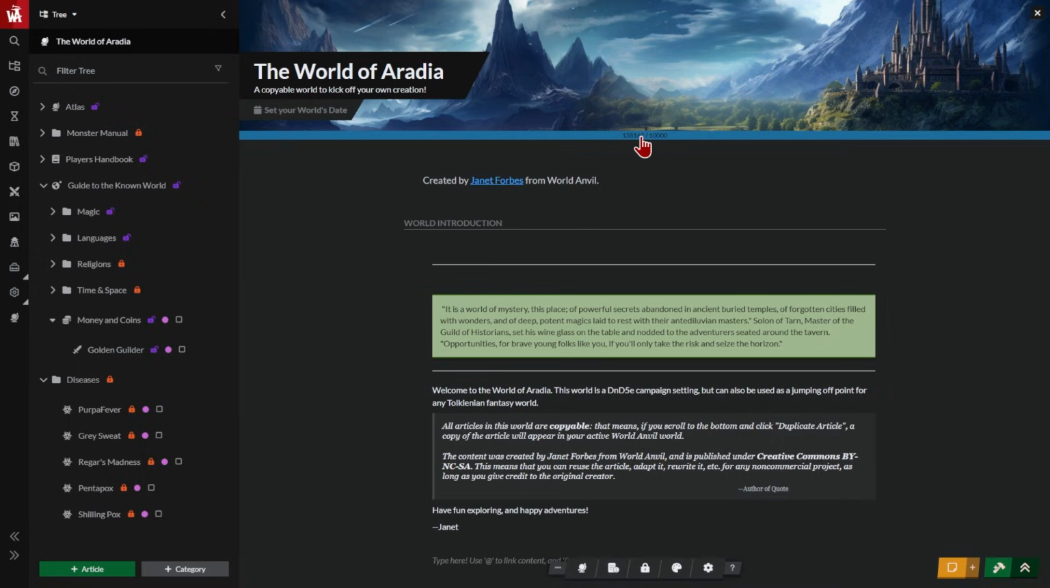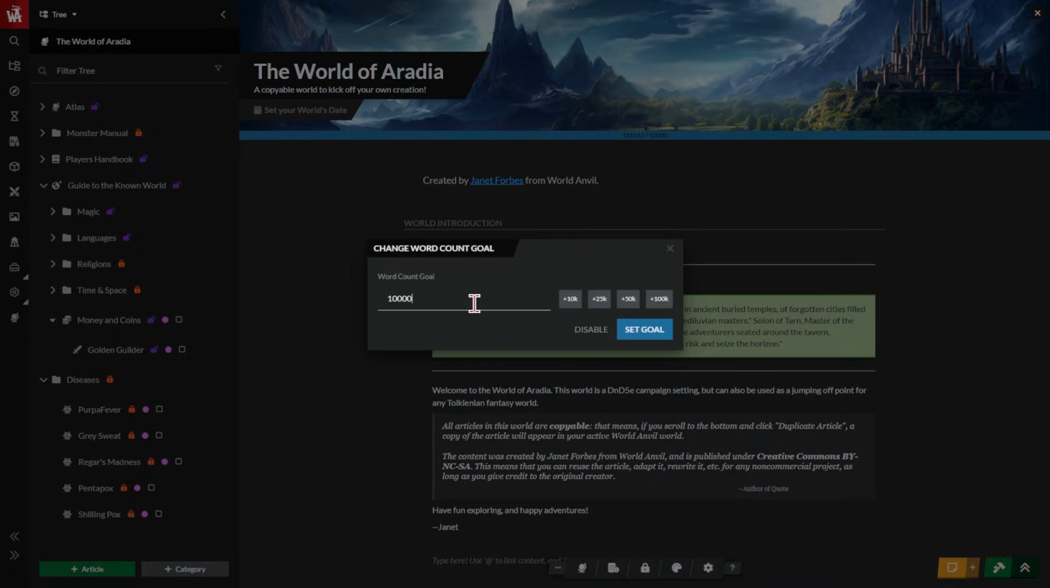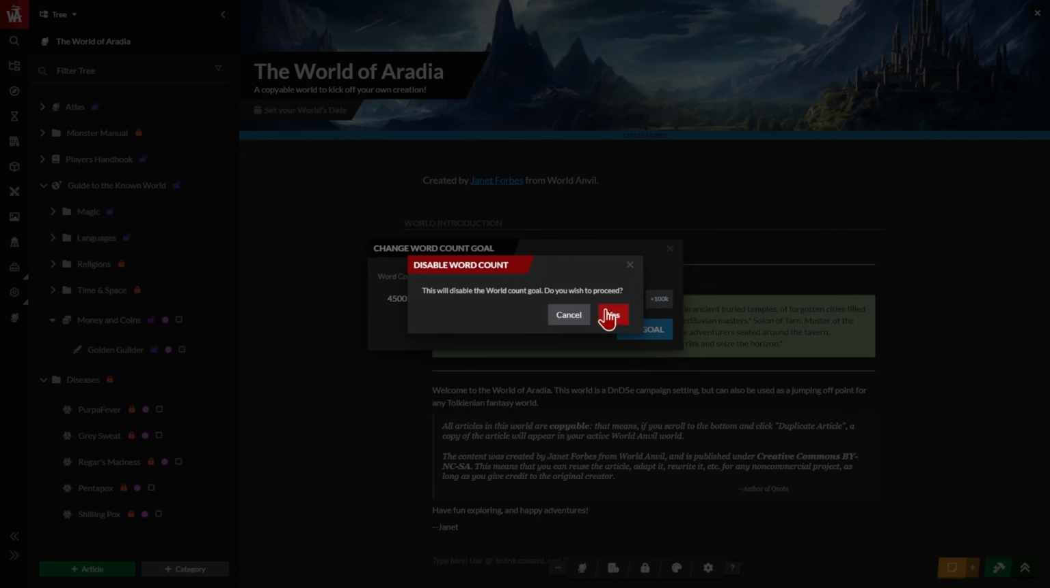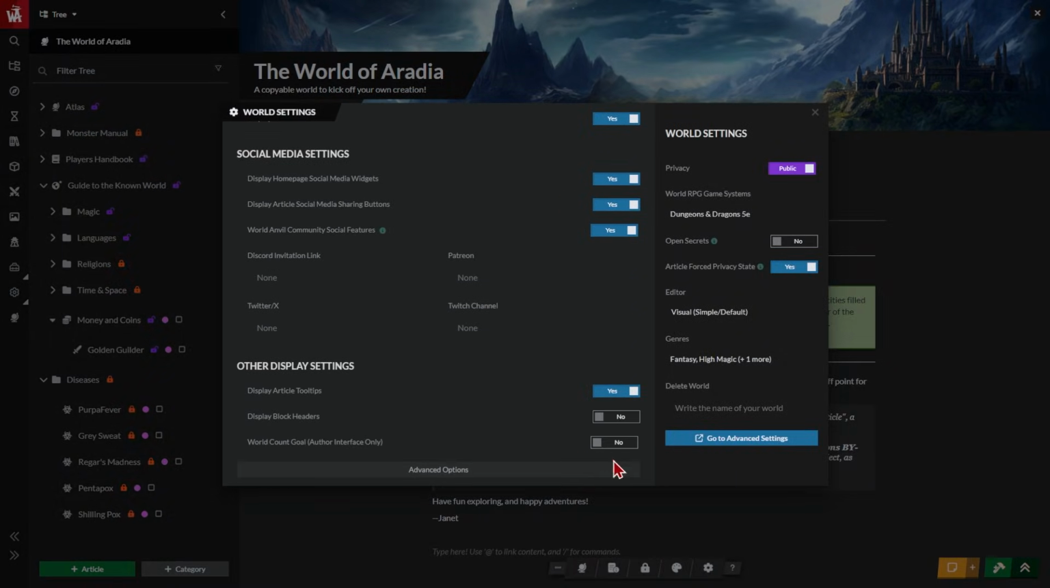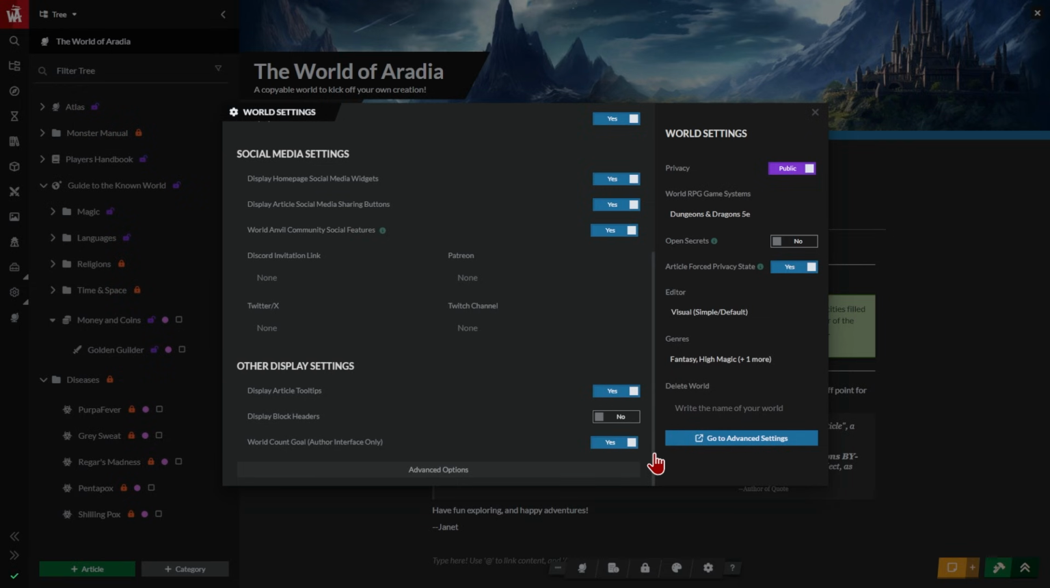This blue bar here shows your world's word count goal. Click on it to update your goal manually or use these buttons. You can also disable your word count by clicking Disable, if you prefer. To re-enable your word count, click Settings, scroll down and click this slider. It'll appear back on the interface.